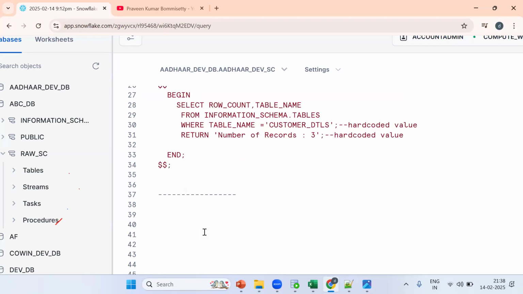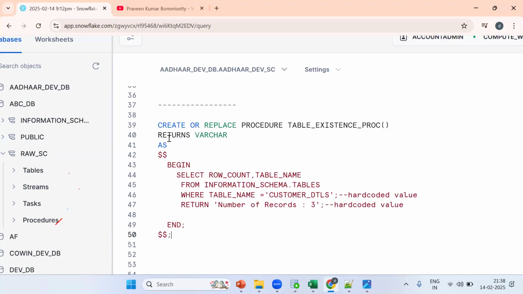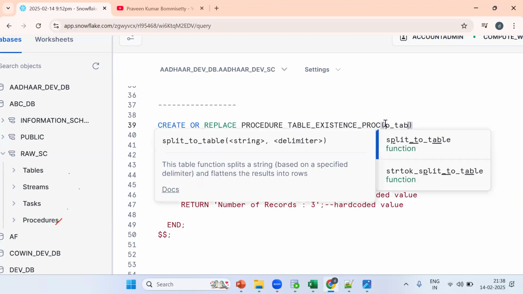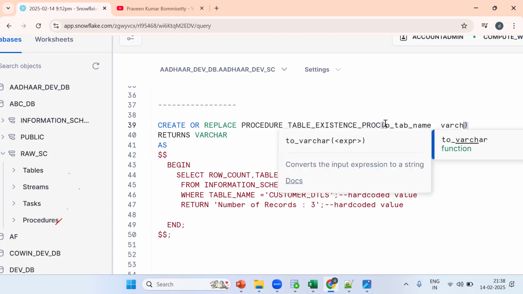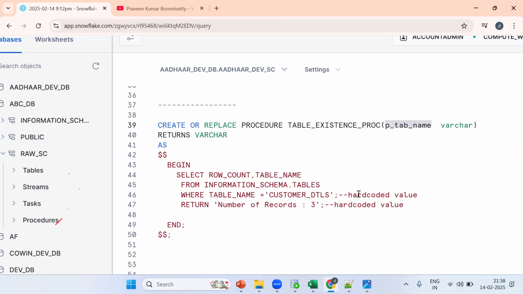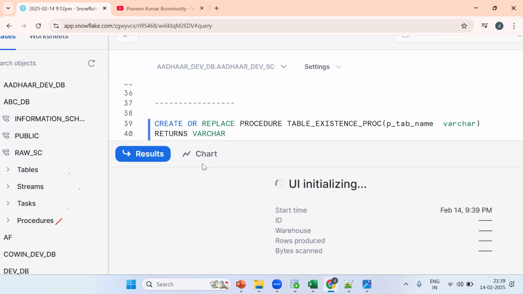Okay, step by step. Let me put the same thing, and like this only we'll try to develop the procedure. Now P tab name is nothing but the parameter, of type varchar. Now we need to put a single quote. If I put single quotes, it will treat it as a string, not as the table name. So make it a parameter. This is fine. Now see, it will throw some error.